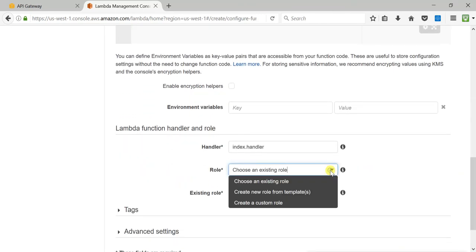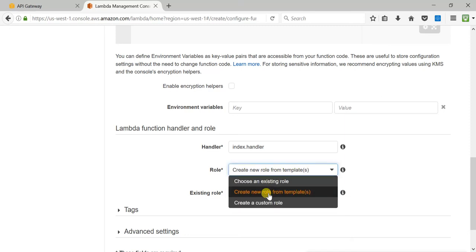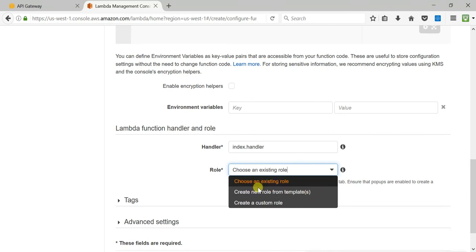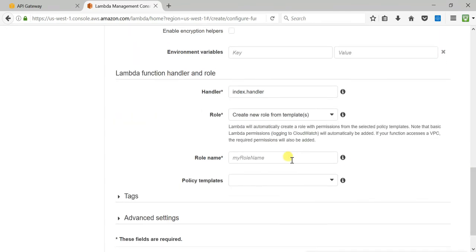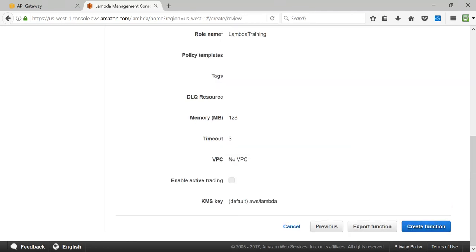Then I have to select a role. If you're aware of IAM, Identity and Access Management, you can create a role there and use it here. But now I'm going to choose an existing role, or if you don't have an existing role, you can create a role from a template, or you can create a custom role. I'm not going to do that now. You can select a role from a template. If you don't have a role, you can create a new role and give it any name, say Lambda training. Click next. You can verify everything here. After that, click on create function.